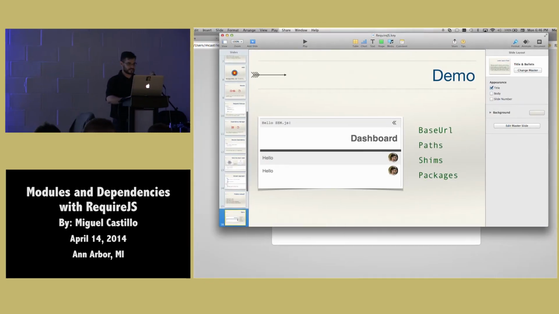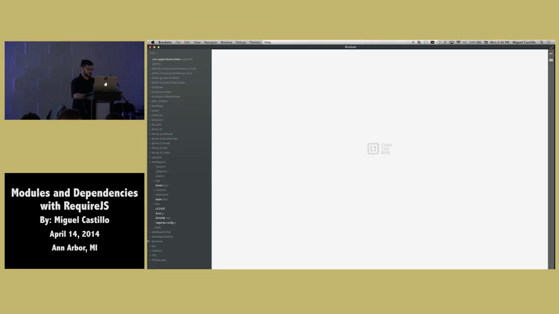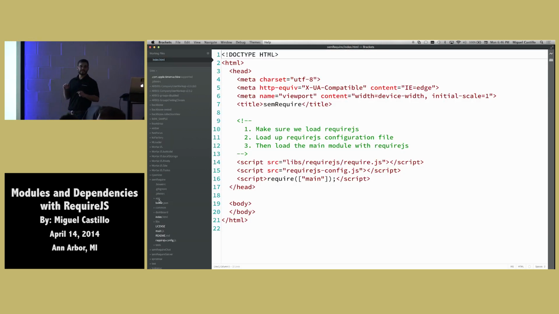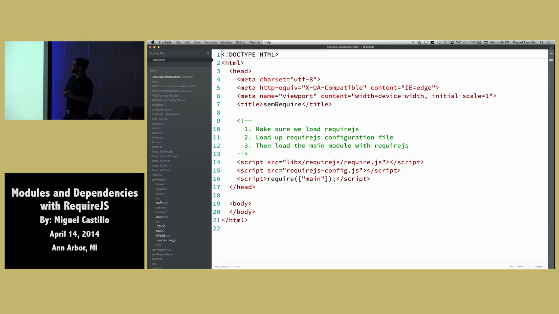So let me see here. Code. Good. Ha. Everybody see that okay? That okay? Thank you.